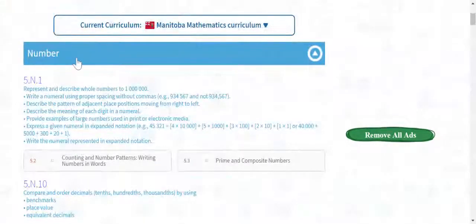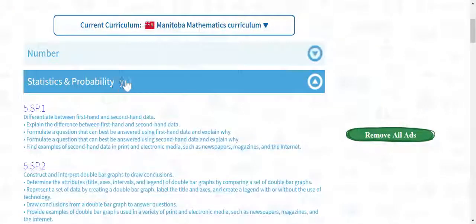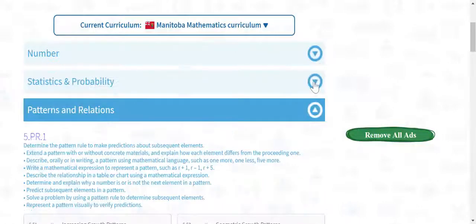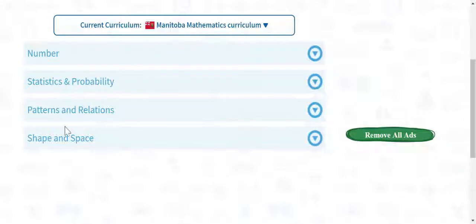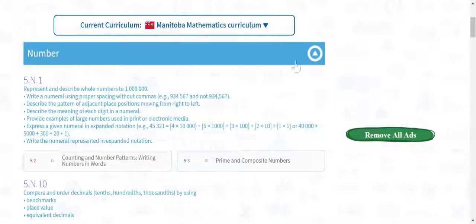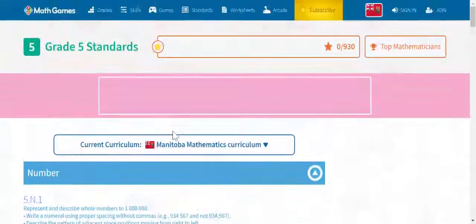It's got each of the strands. So this is the number strand, statistics and probability, patterns and relations, and shape and space. So it's a real nice little package there with the 4 different areas and then explaining each section and the skills that are part of each of those sections. So again, making sure that your students are covering the areas that they need to so that you can feel confident and that they can also feel confident when they are headed back to school.